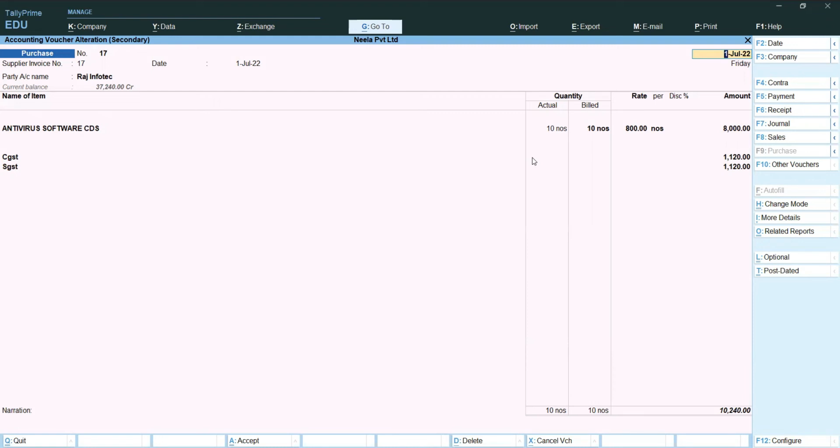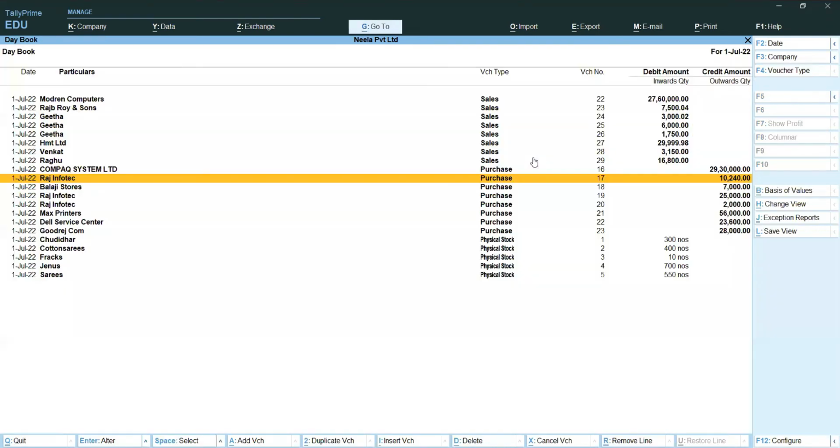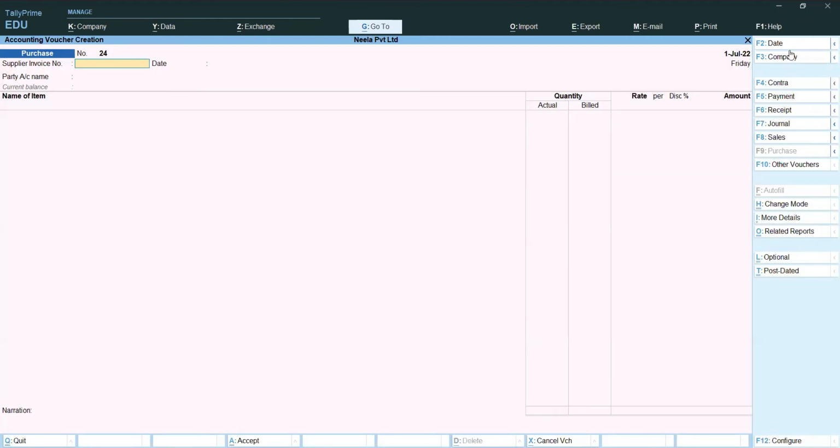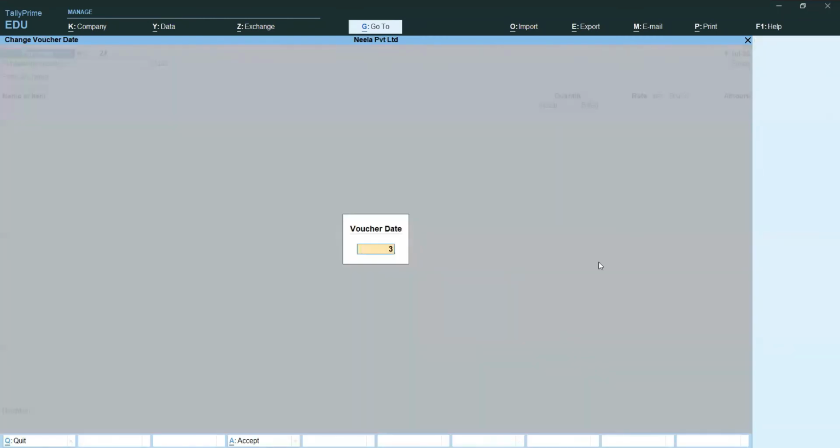So on 31st July, we are giving purchase returns. 2 numbers of the series I am giving back to Raj Infotech. That is purchase returns. How to record that purchase return? Now we can go here, Vouchers. You can change the date first of all. On which date are you giving the return? 31st July.